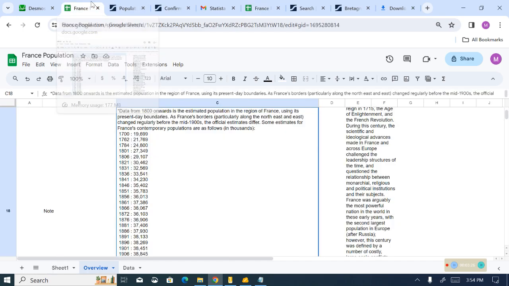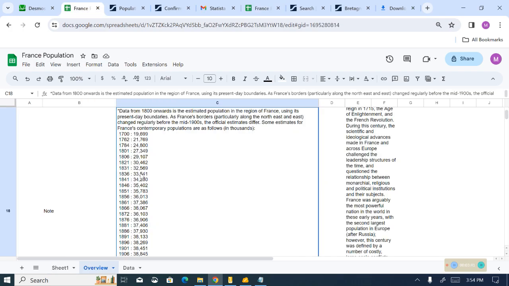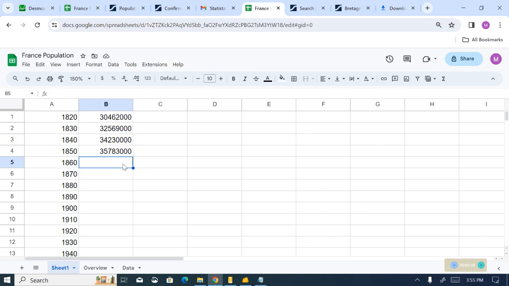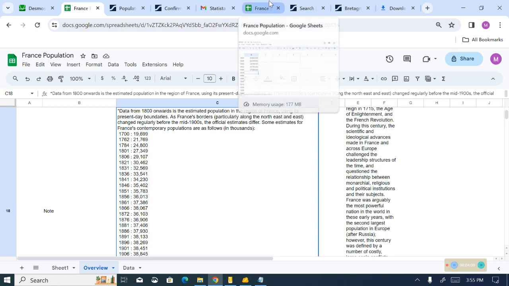So now I get the next one. We get 1850, and I see 35783. So I'm going to go right 35783, 1, 2, 3. And this would be something that you should be able to finish in one class period. So now I'll go to 1860, 37386. 37386, and I'm adding 3 zeros every time because that's what this data set calls for. So now I go to 1870, and I see 36103, so I'm going to type that in as 36103.